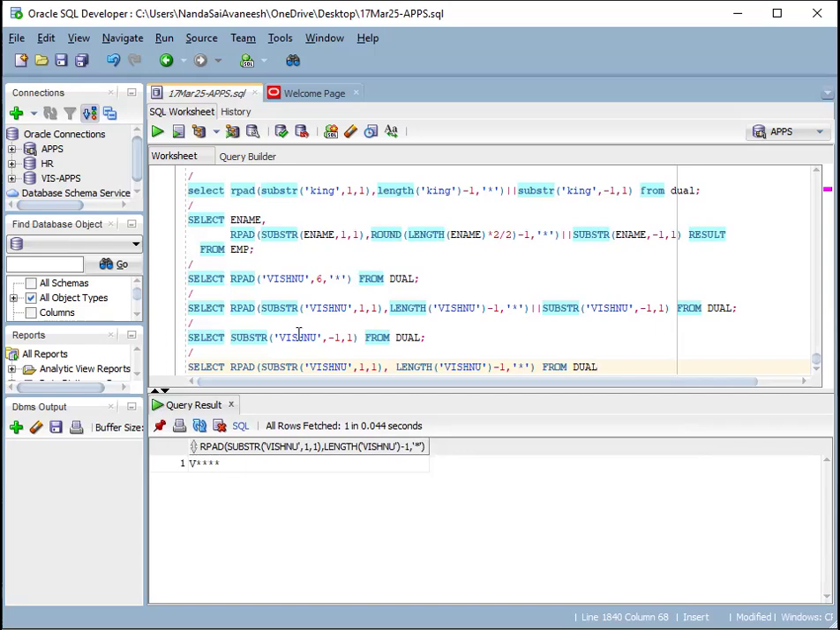That is, substring is giving the first character. So here if you say 1, comma 1, you are getting the first character. And after that, I want to use these stars here, so I'm using the rpad function. Then it is giving the V. After that, 4 stars it is giving.